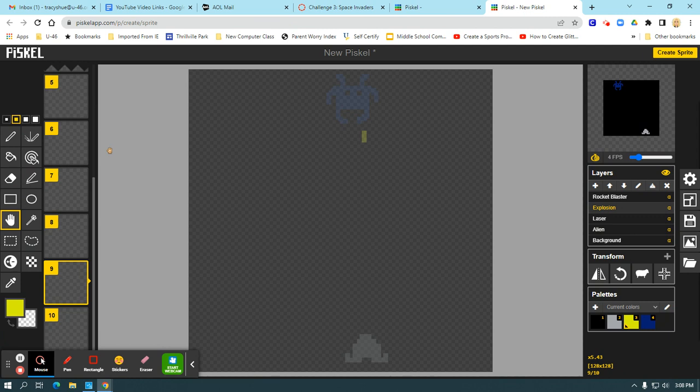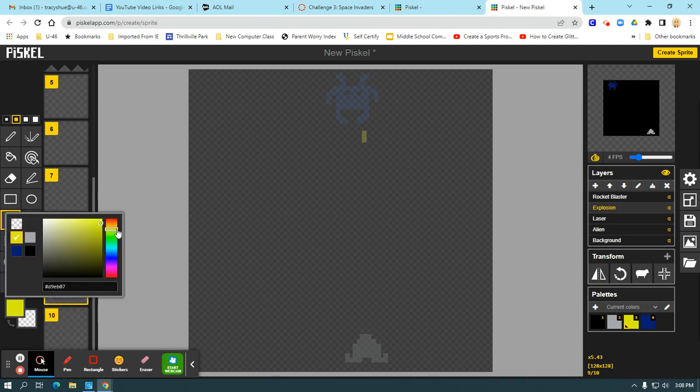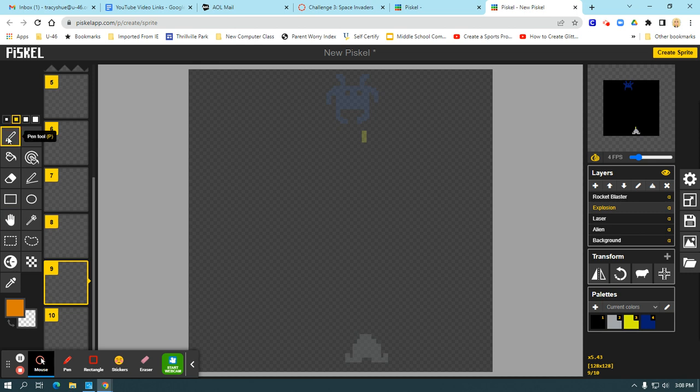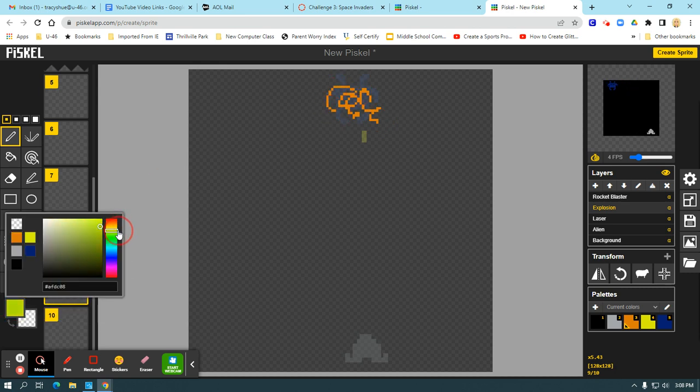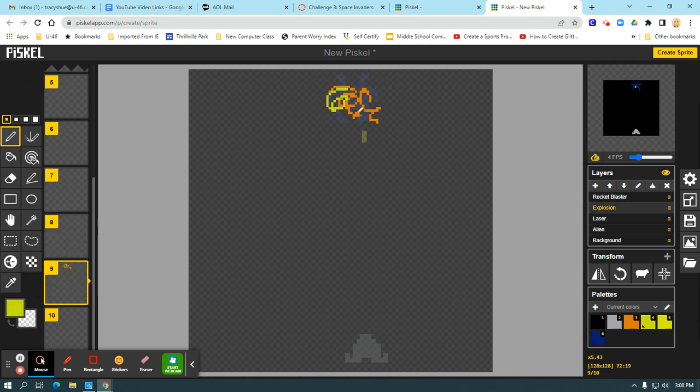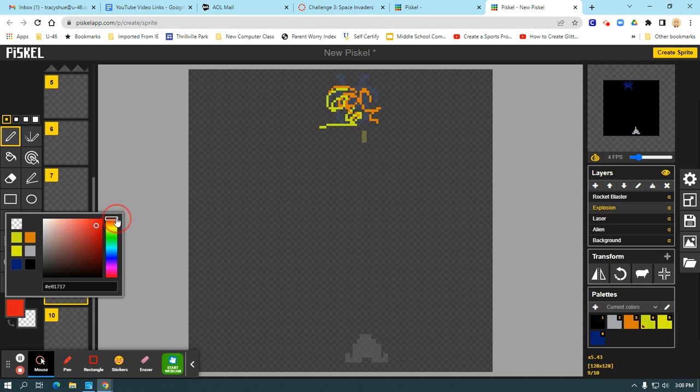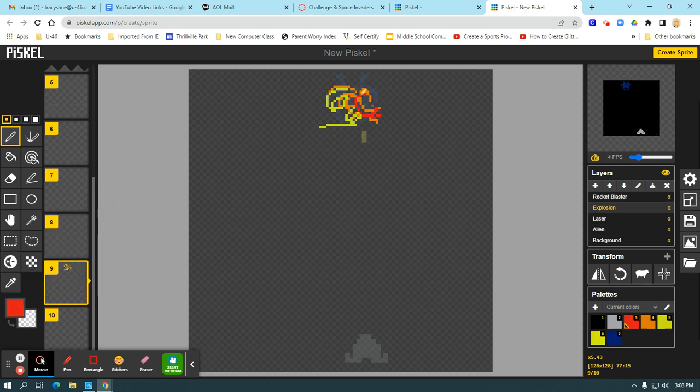So I'm going back. I'm going to change my color to something in the orange range. Okay, maybe a darker orange. I'm going to use my pen tool, and I'm going to change my pen size to 1. I'm just going to do a couple scribbles. Okay, I'm going to change my color to something in the yellow range. I'm going to do a couple more scribbles in yellow. I'm going to change my color to red. Okay, I'm going to do a couple more scribbles.